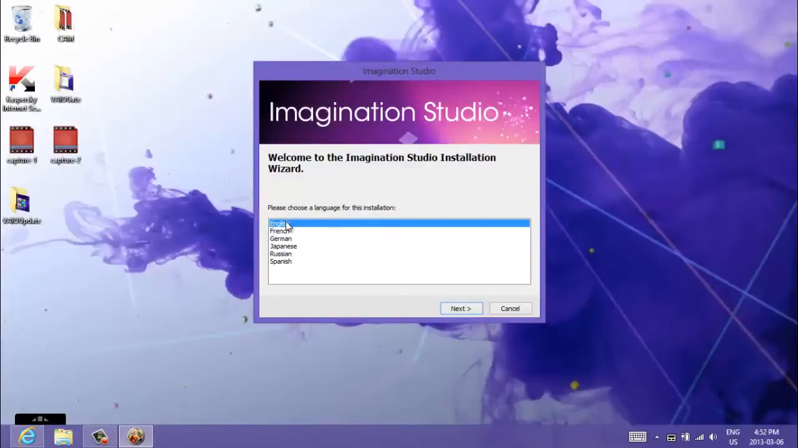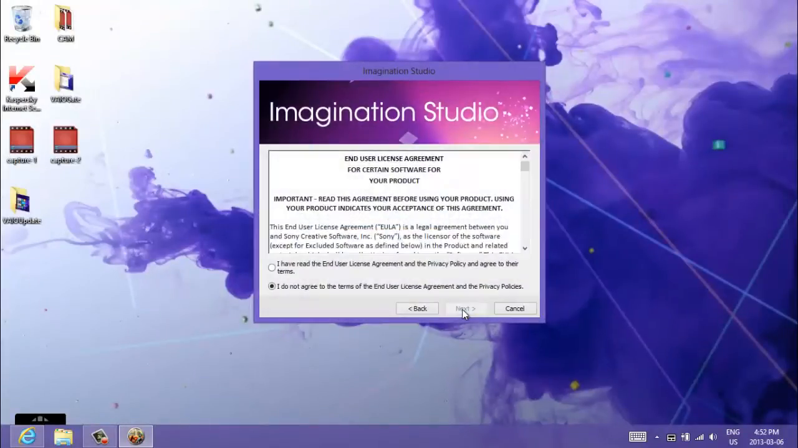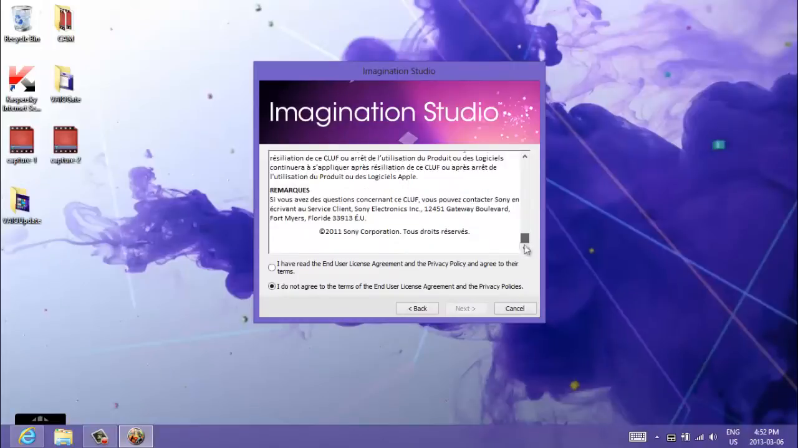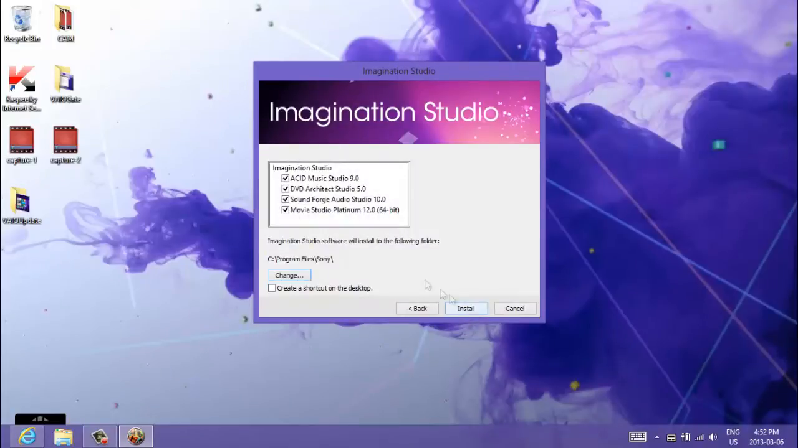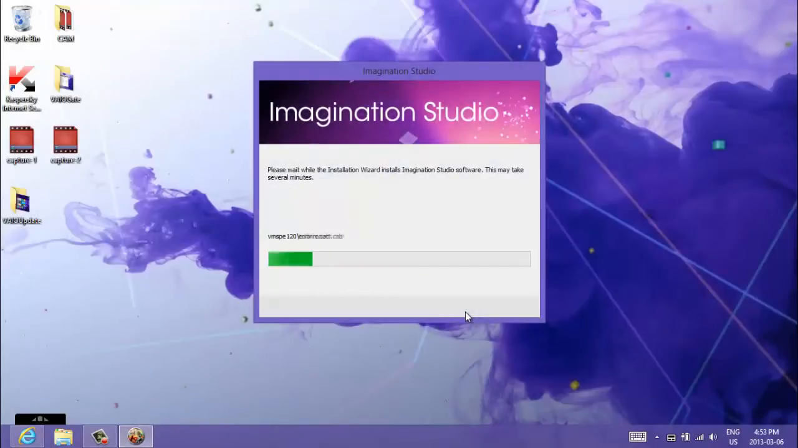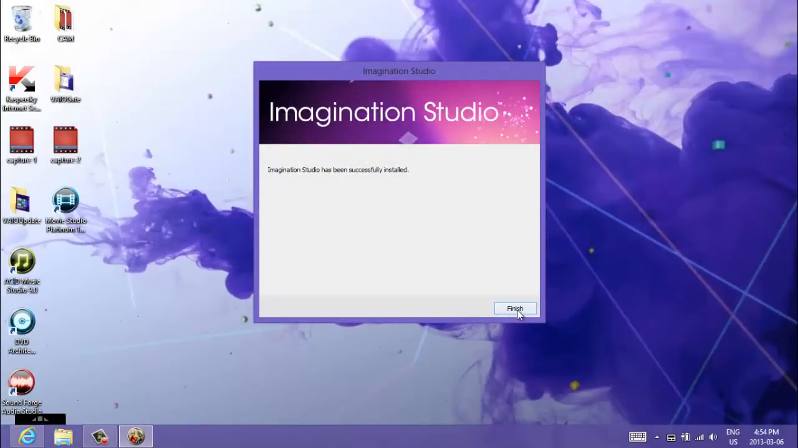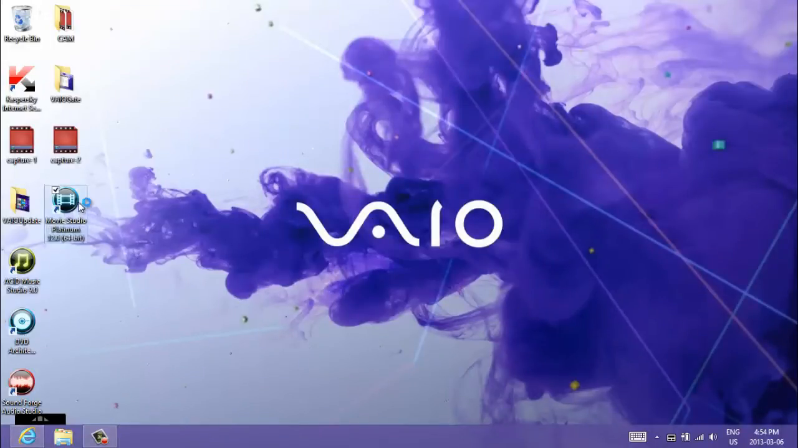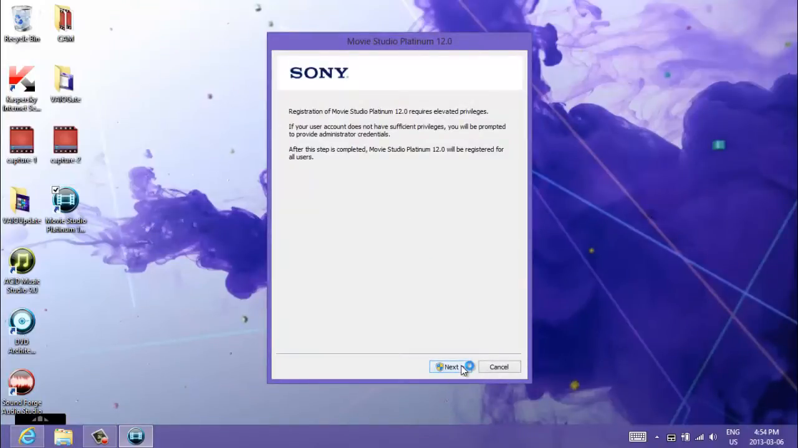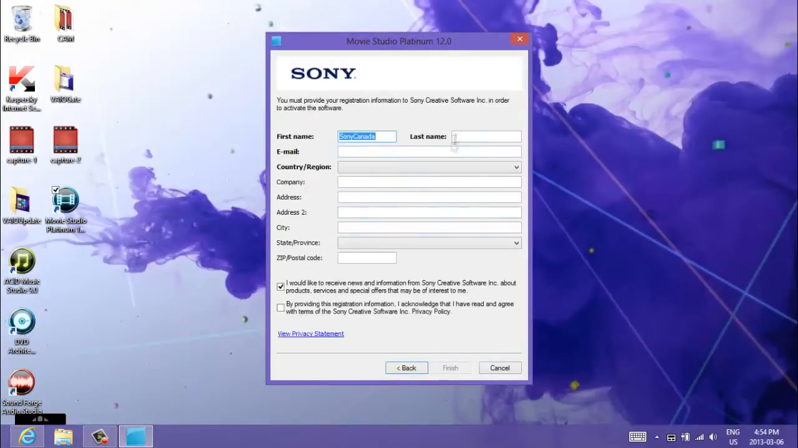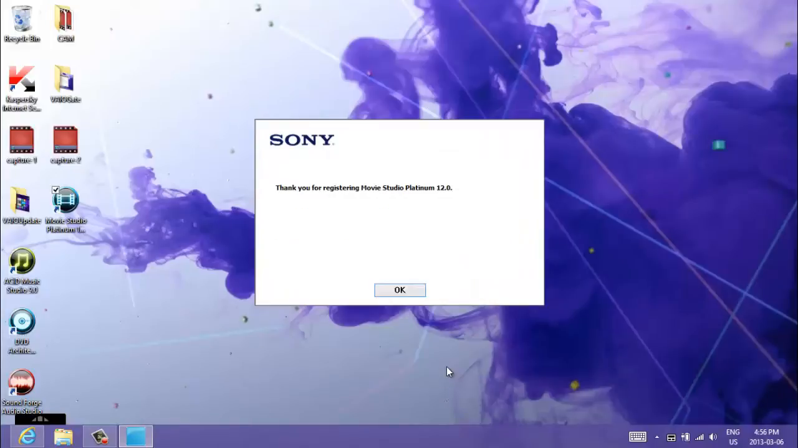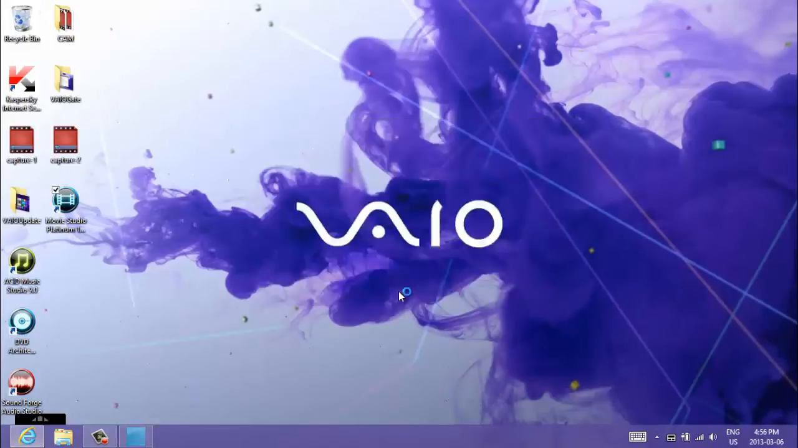Once downloaded, select Language and accept the terms to continue. Now select the four softwares and click Install. After the installation process, each software can be registered online. Now that you have completed the registration, you can access the following softwares.